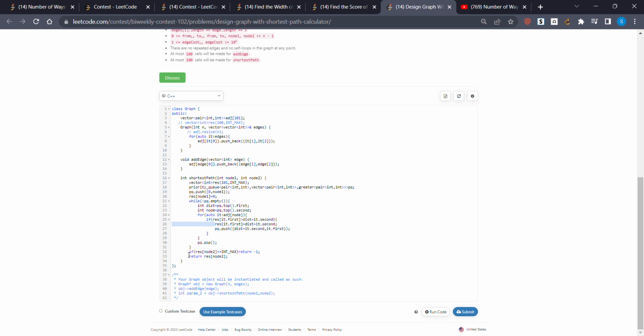And at the last, if it is equal to integer max, it means there is no path, so return -1. If there is a path, simply return the minimum cost of the path. So it is a pretty simple example. You can move forward with this intuition and you can do it.